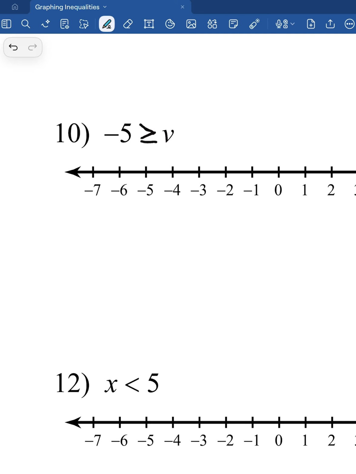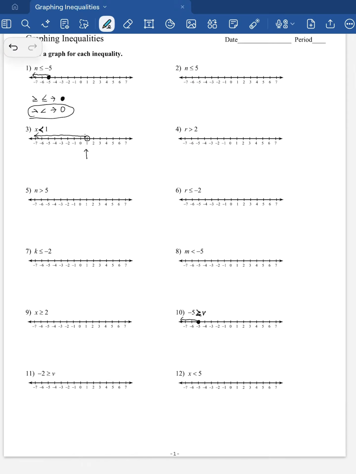So once again, we'll go to our -5 because we have the less than or equal symbol. This line underneath it means we have to put a solid dot. And looking at the variable, this v is less than. It's not greater than because the alligator chomper is facing the -5. So that means we shade to the left because v is less than.